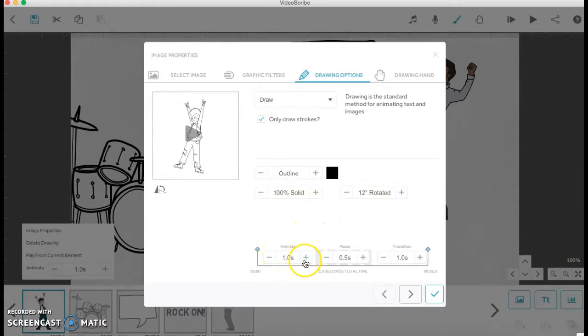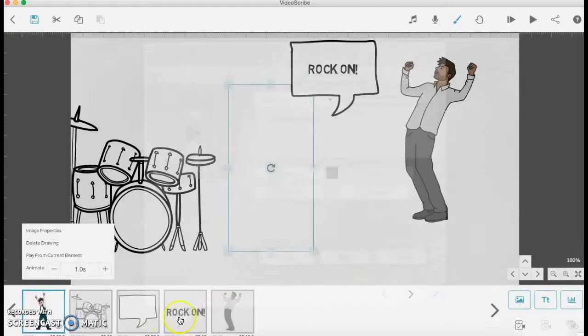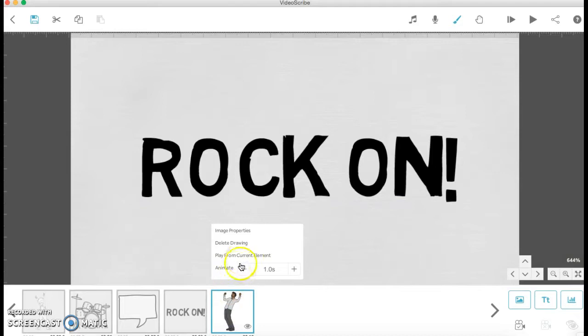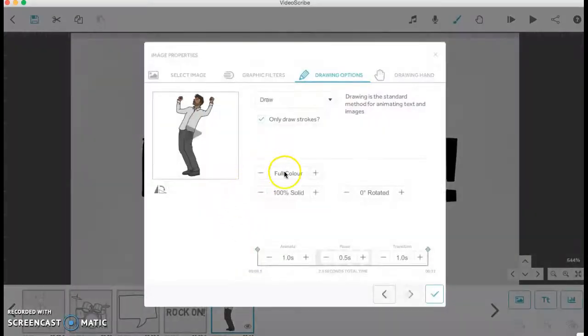How long is it going to take to draw him? This is going to take 1 second. And there's going to be a pause, and the transition will take 1 second as well. That's fine with me for right now. I like it when they write a little bit faster, so I'm going to have that go to 0.5 seconds. And let's just make the dad match. I think we had outline, so let's just do that.